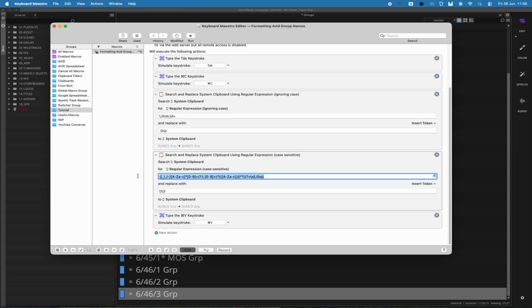The challenge is that group names sometimes include letters you don't want to delete, especially with American slating. So to make sure it only removes the camera letter, the search and replace pattern looks for the take number, then checks for a single letter right after it.